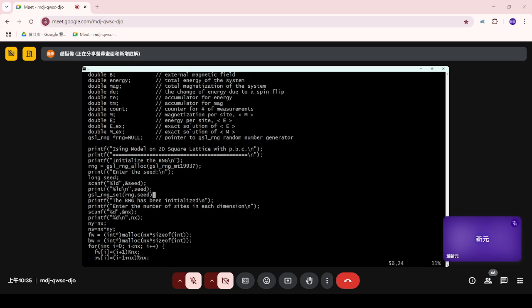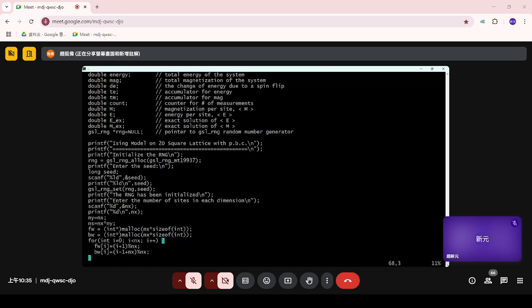So the seed initializes the random number generator by your initial seed input, and then we echo the RNG when the random generator has been initialized. Then enter the lattice size in each direction, in each dimension.